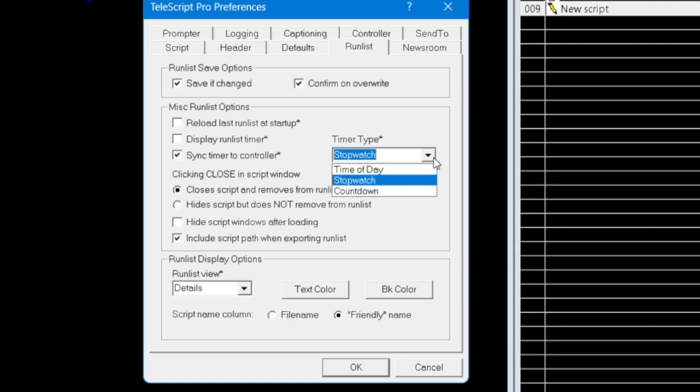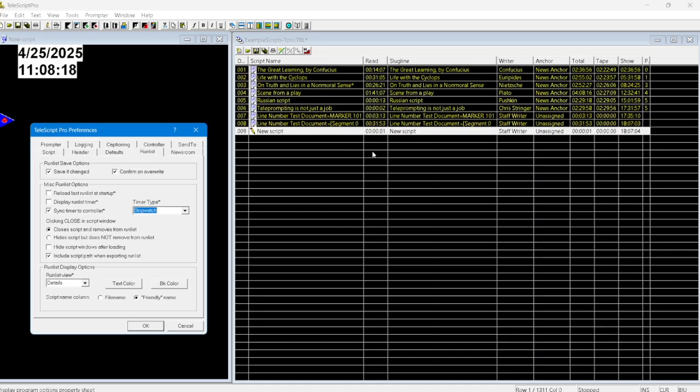I'll do a separate video on the clocks and the timers in our software. But you can select any of these. You can display the run list timer when you boot up. You can reload the last run list at the startup every time you reboot the software. All of these just control what happens in this run list over here.